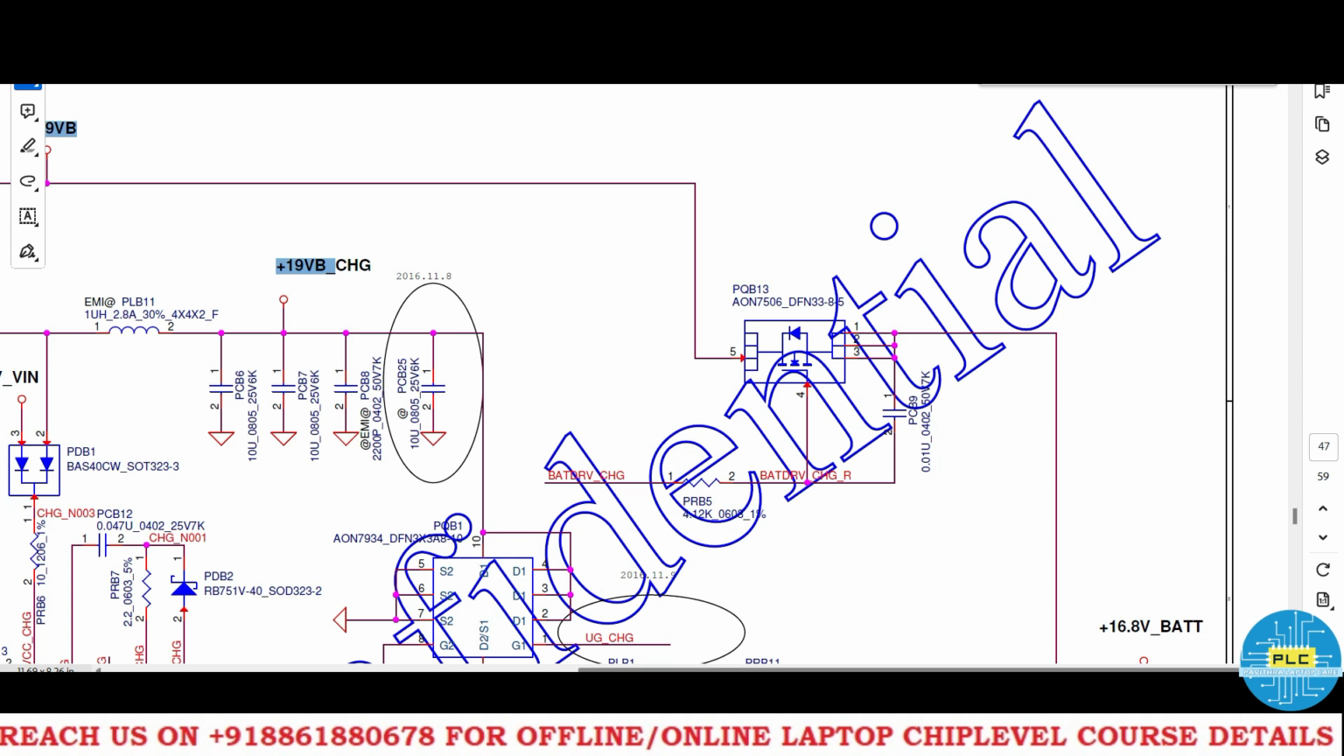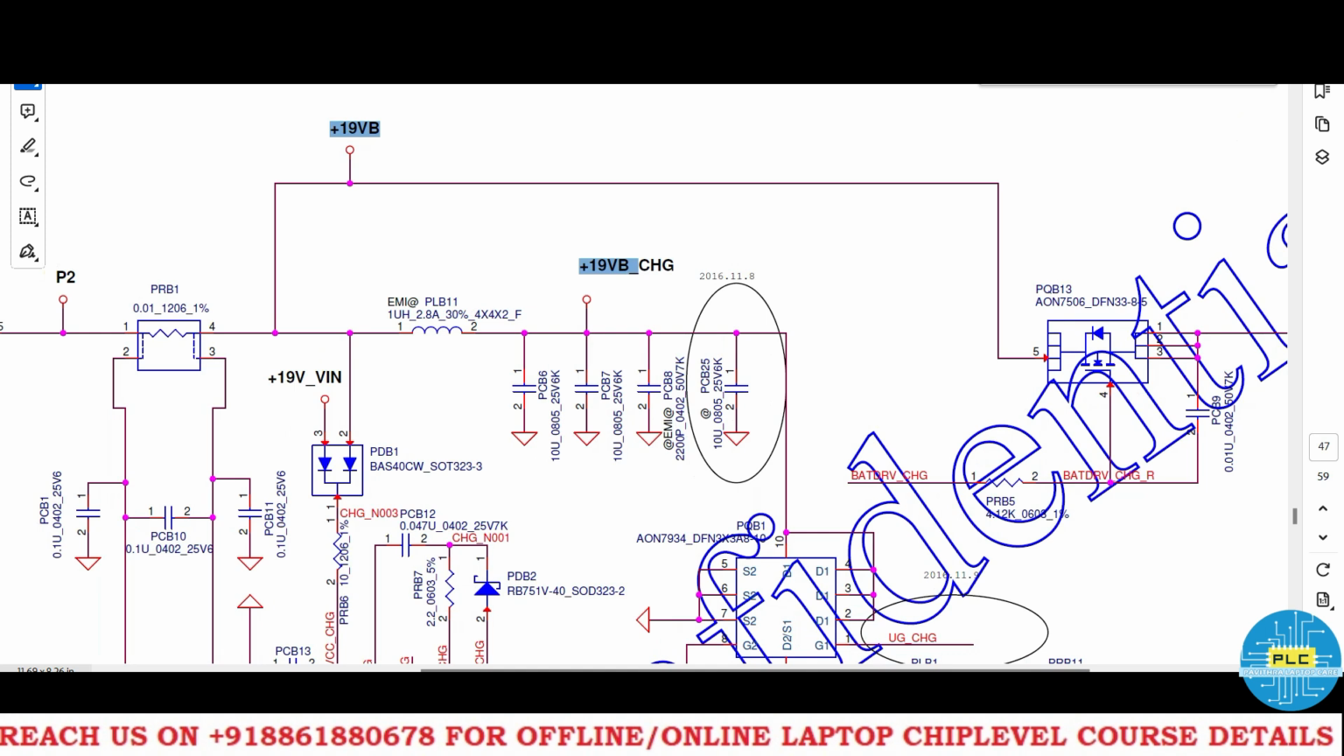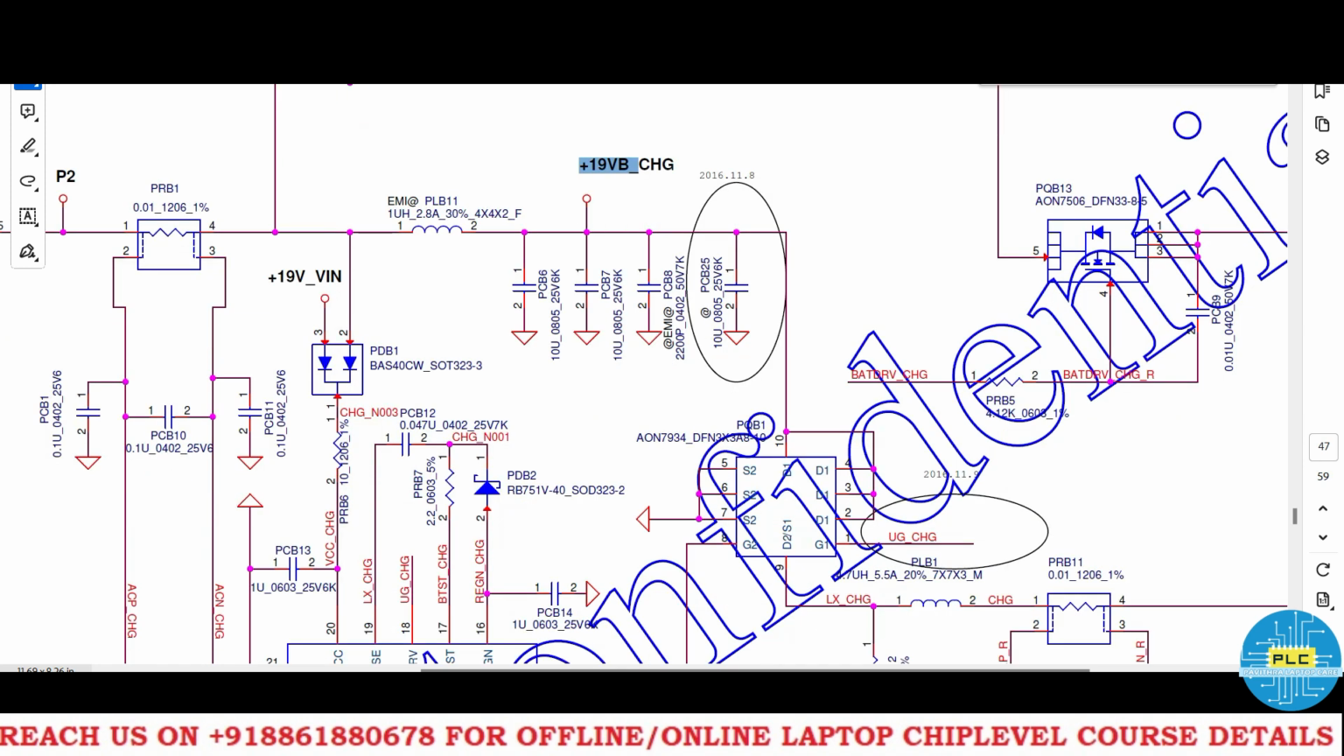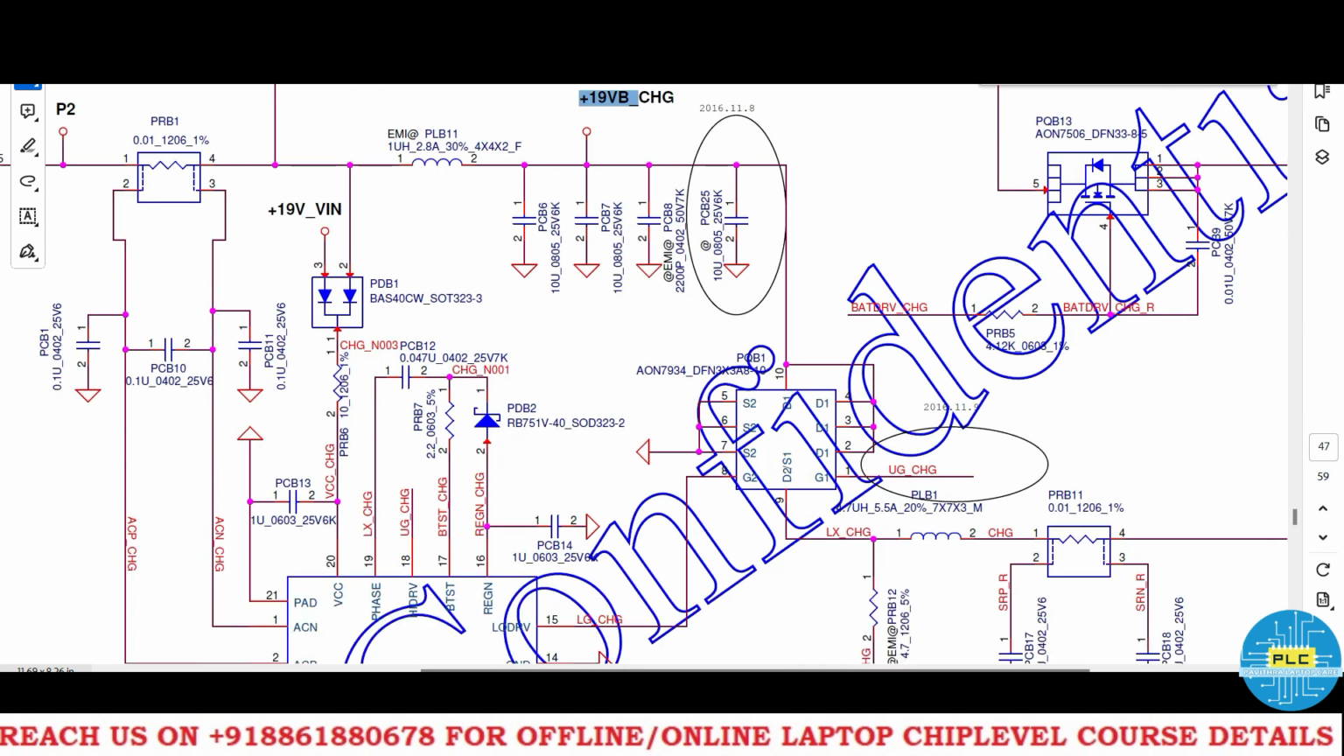See, here 19 volts path has become 19 VB underscore charge. Here 4 capacitors are there. This may be the suspected one. In that case, you need to remove this coil, and you need to check whether the short is here or here. In case it won't be here, then it's easy to remove the short, because these capacitors you need to check. And here high low MOSFET also is there.